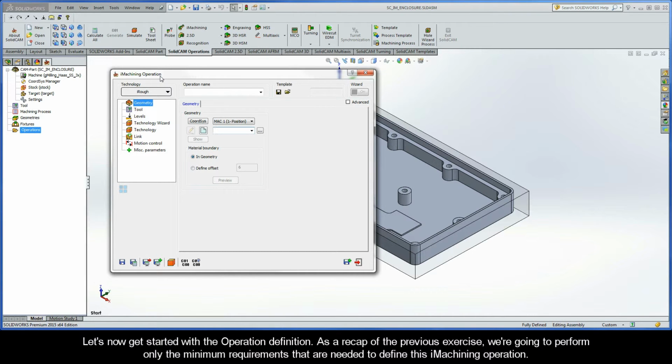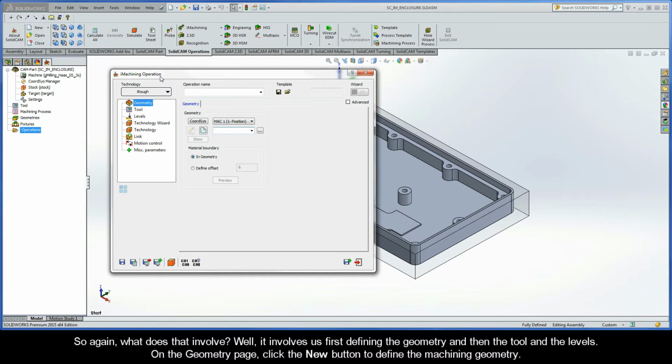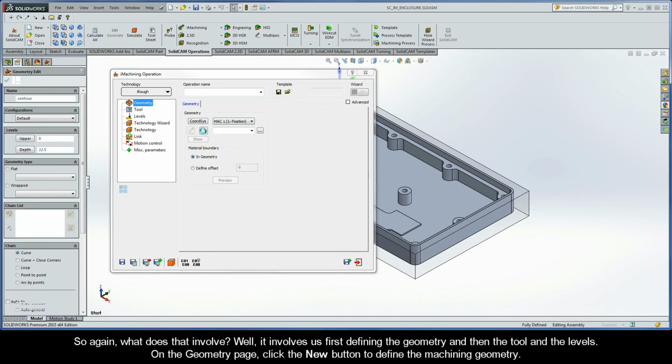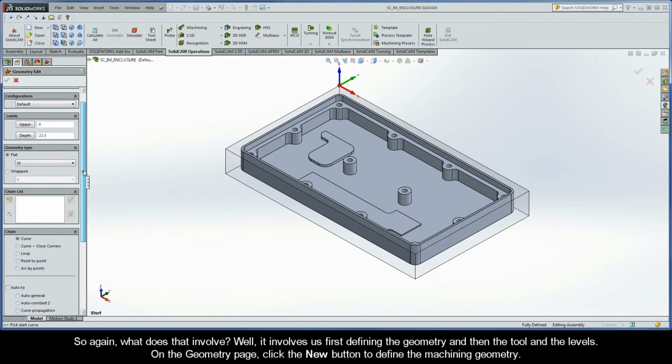As a recap of the previous exercise, we're going to perform only the minimum requirements that are needed to define this iMachining operation. So again, what does that involve? Well, it involves us first defining the geometry, and then the tool and the levels. So on the geometry page, click the New button to define the machining geometry.